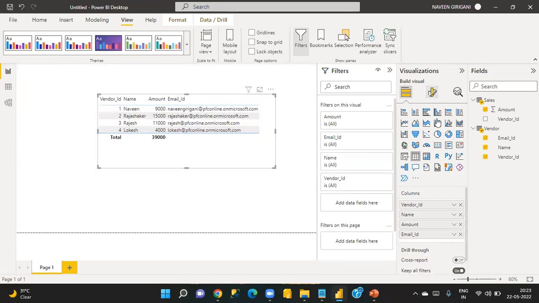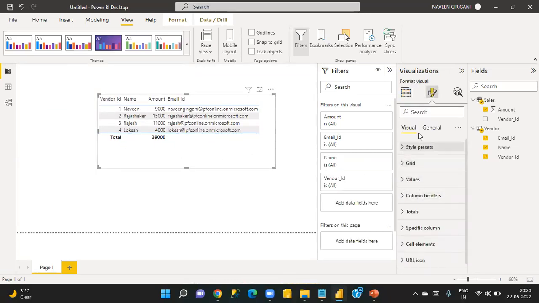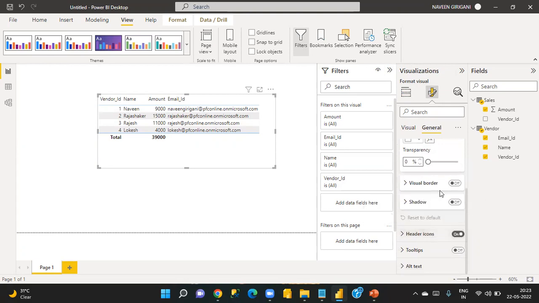Yeah, okay, then go for this one and then go to General, then Effects, then Visual border, and then Shadow. Okay, so now you will see the perfect one: vendor ID, the name, and then amount and ID.